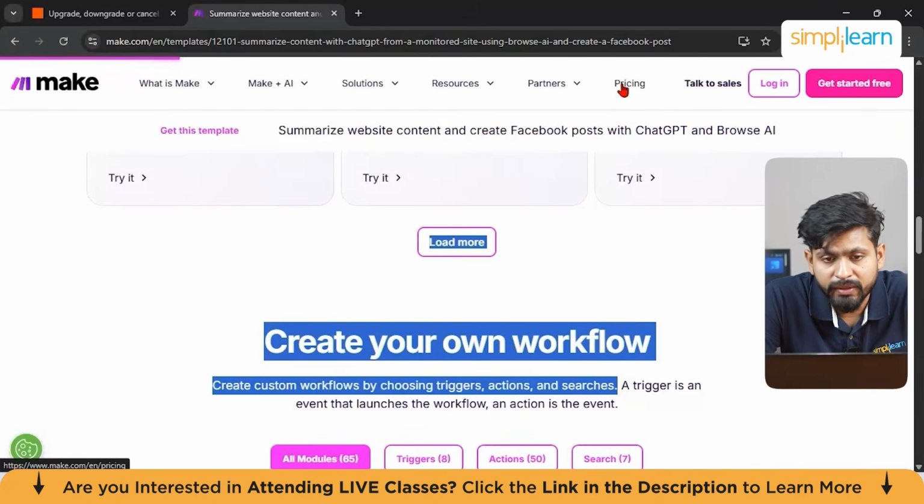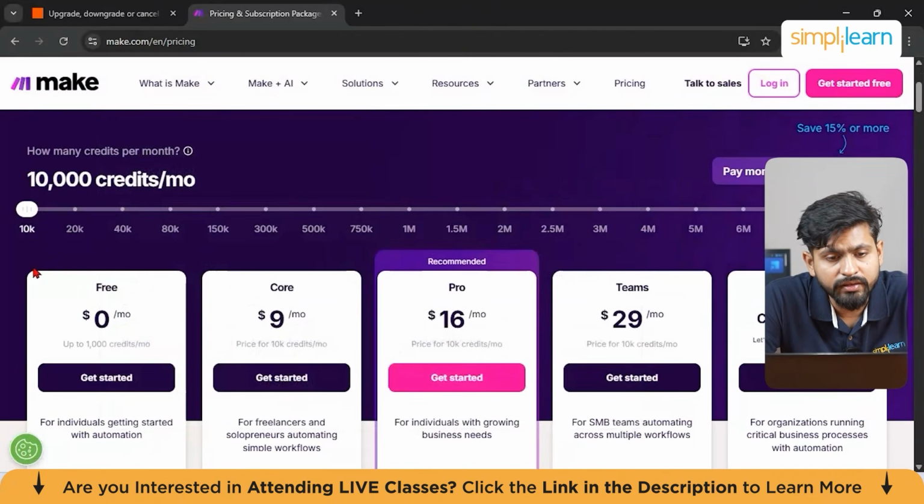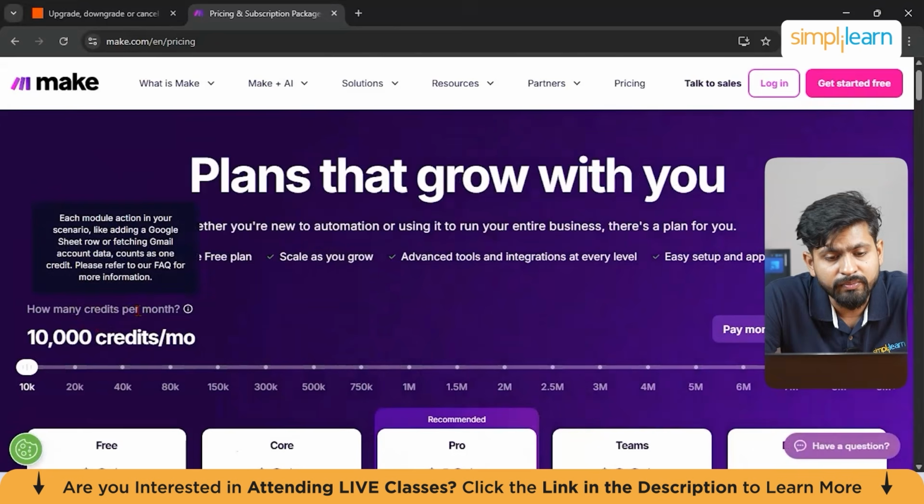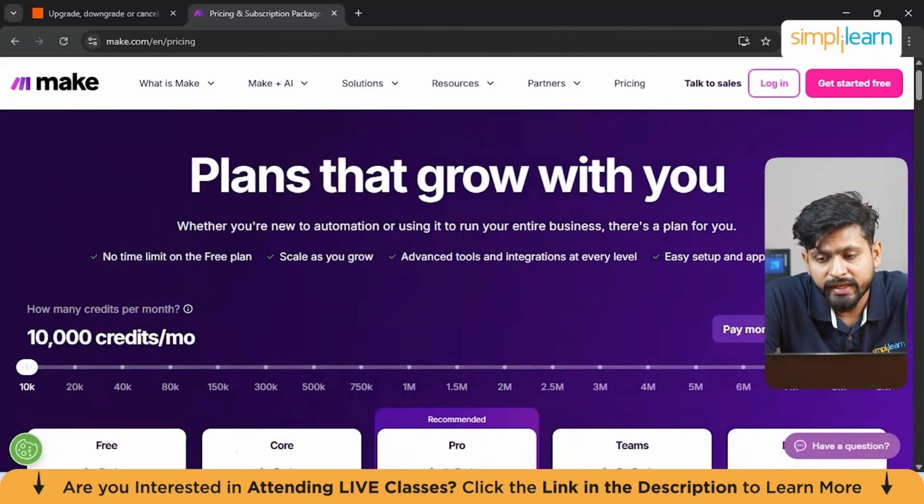Now, let us talk a bit about pricing. You can see how many credits per month are there. You can pay annually or pay monthly.